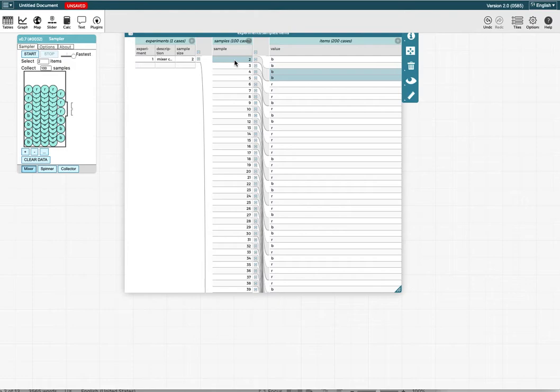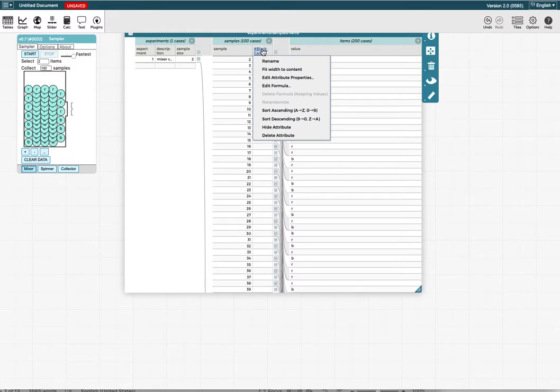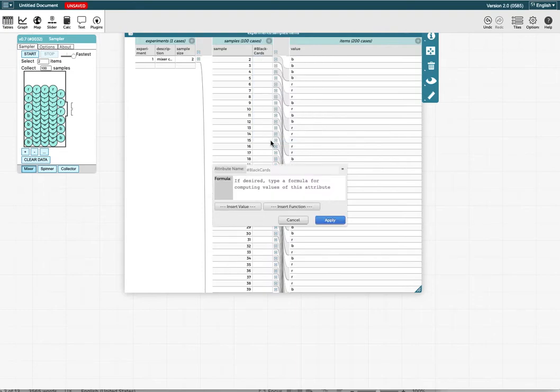So under sample, what I want to do is collect and determine the number of black cards that were drawn. So I'm going to create an attribute, and I'm just going to call that number black cards. Okay. And I did that by pressing that little plus sign, but then if I press on the name, I'm going to have to edit formula. I'm going to create a formula to do that for me.